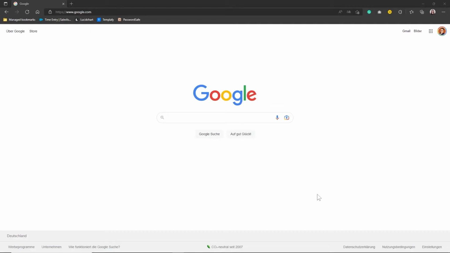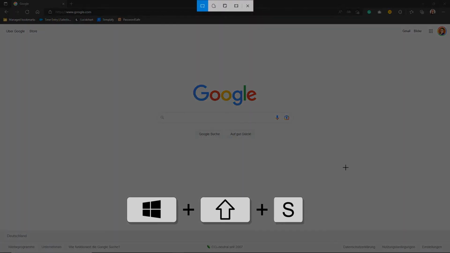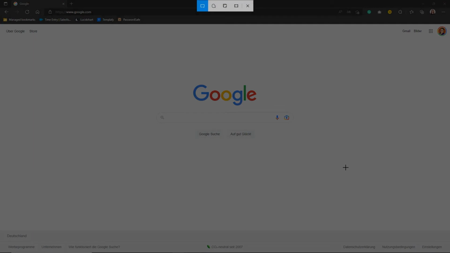The first one I'm going to show you is the one for screenshotting, so the one which I really use the most often. To do a screenshot, just press Windows Shift and S key simultaneously, and then you reach the screenshot mode. At the top you can see different options to do a screenshot with a rectangle, to draw it freestyle, screenshot a whole window, or the full screen.